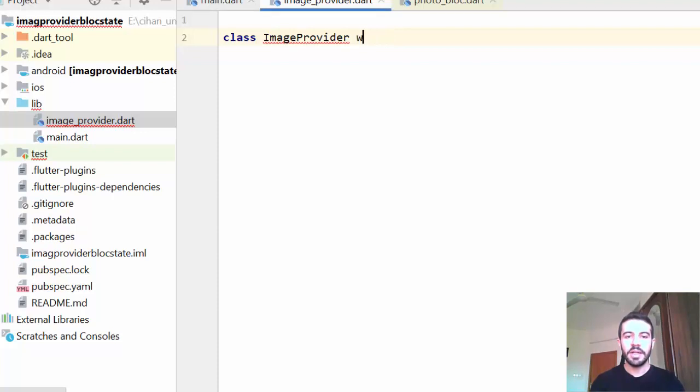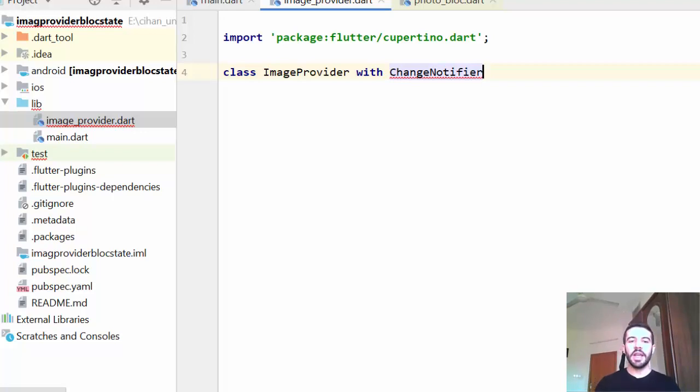Here I can just, without extend, just with change notifier. Change notifier makes this class, which is just image provider, listenable. So it's like an observer, and the widgets will be listening to this class, or this observer. Whenever this observer stores the state and the state changes, the listeners to this class will get notified that something changed. Then the widget will rebuild itself depending on the change in this class.